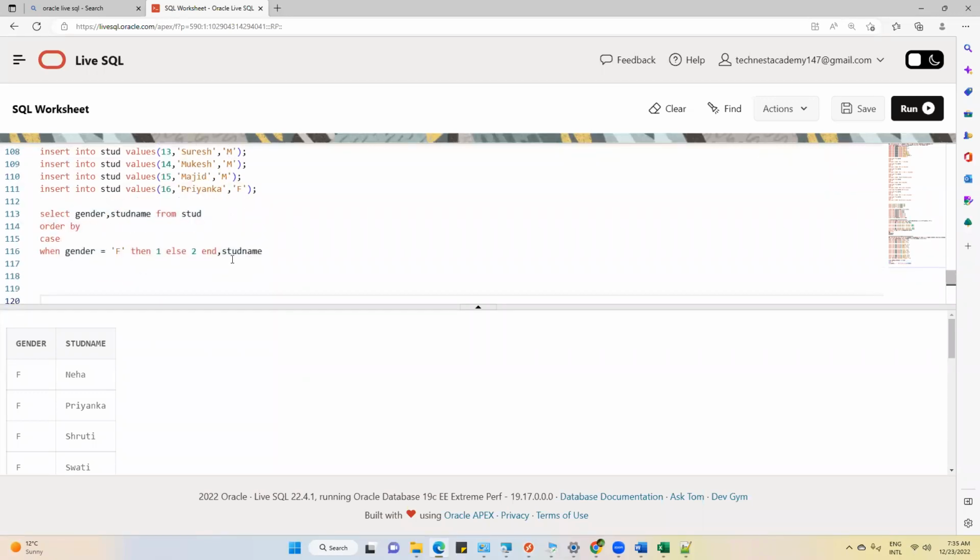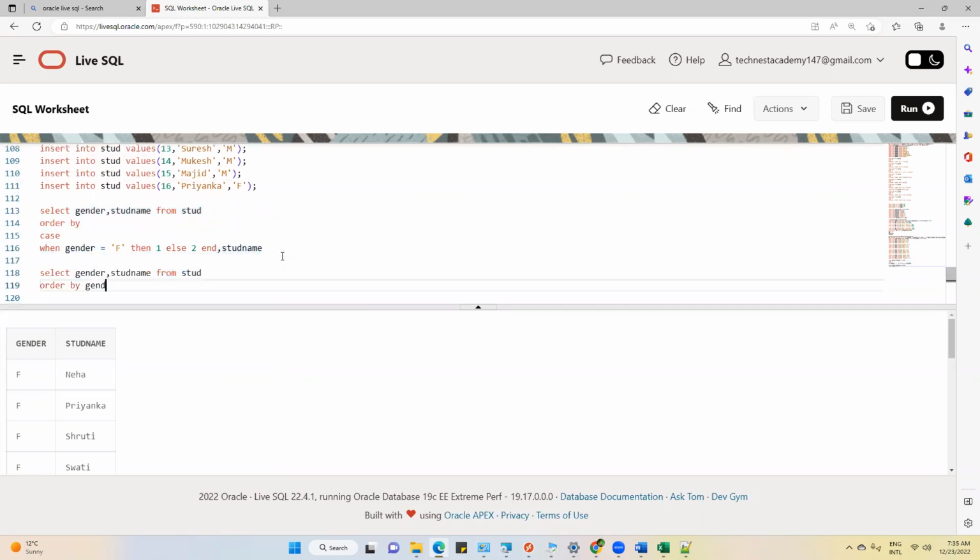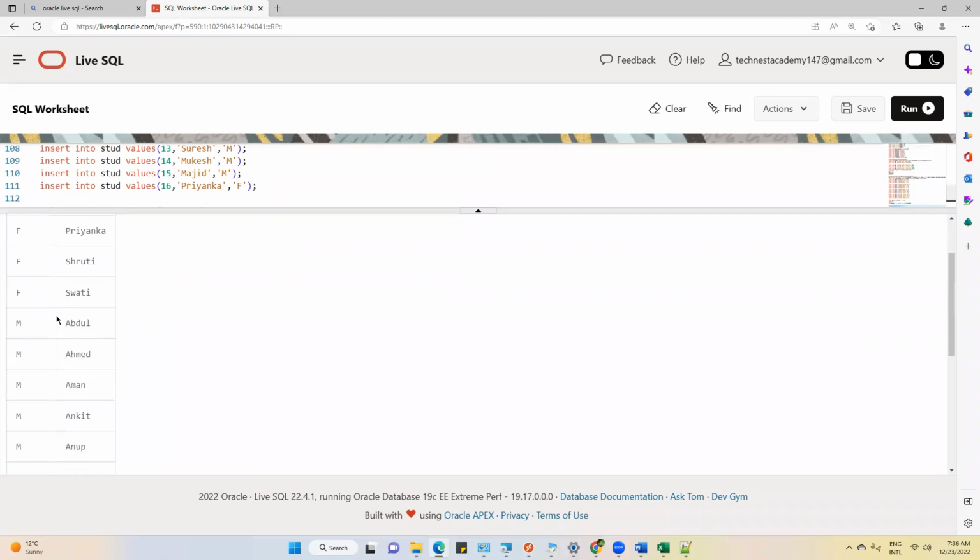Now, if the question says don't use a case statement, then how will you solve this question? Order by gender, comma, student name. What is the meaning of this query? First, it will sort based upon the gender. So first all the females will come, and now at the second level it will sort the student name under all the genders. Correct. Got the same output, guys.